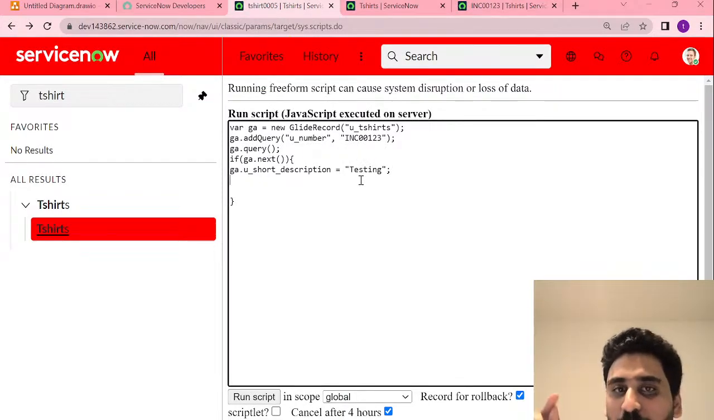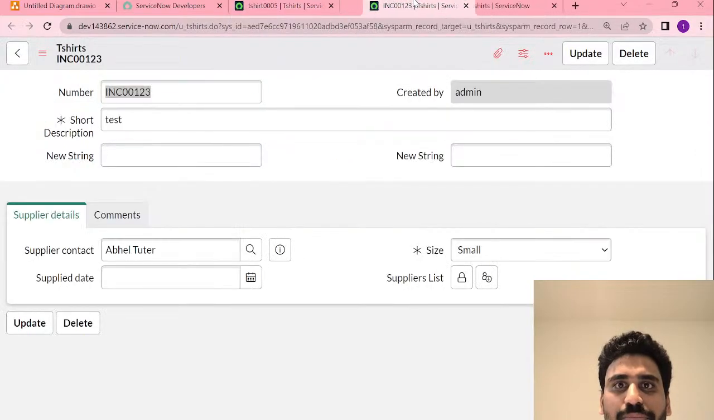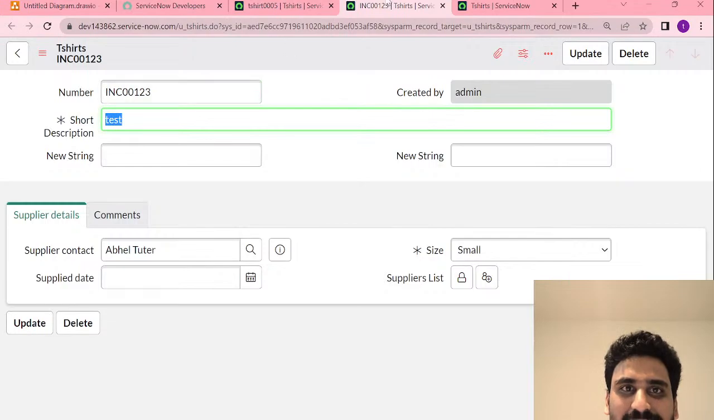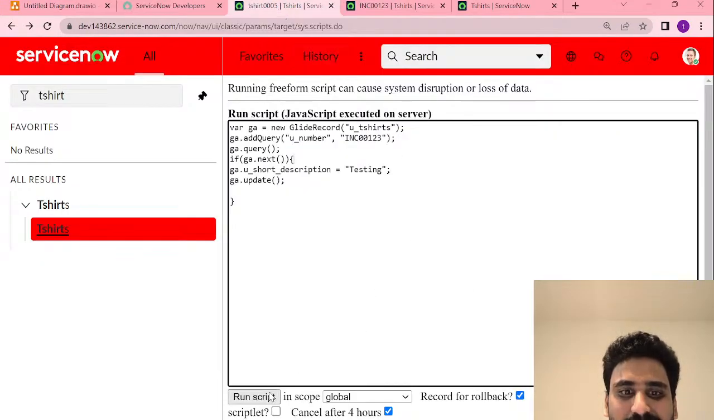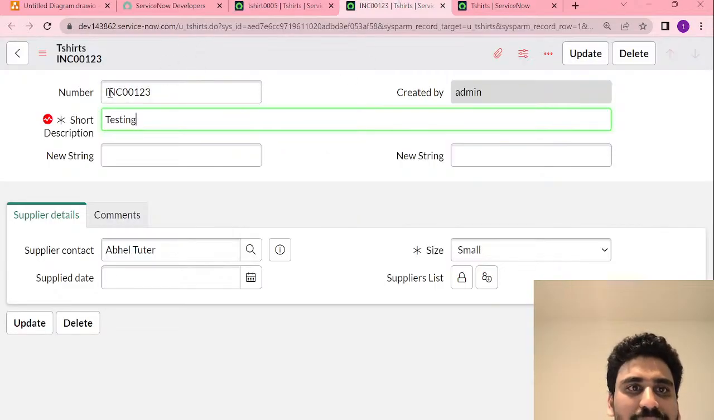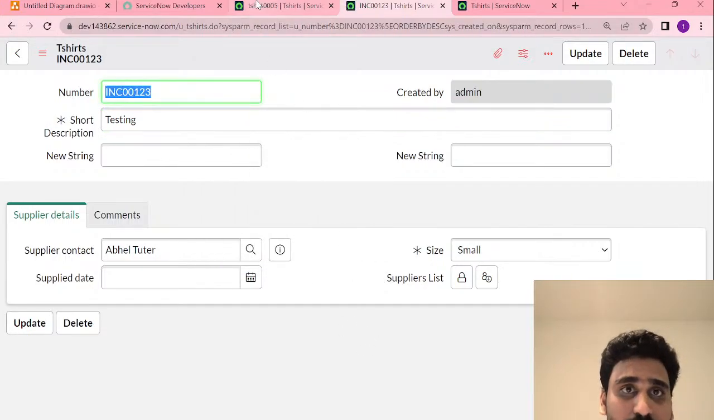And as you click on update, you need to write ga.update. That's it. So this incident I'm updating, right? So the short description is test. Now I'll run this particular script and see. You see here updated, u_t-shirt table, one record got updated. You see here, this got updated to testing. So that's how we update a particular record.